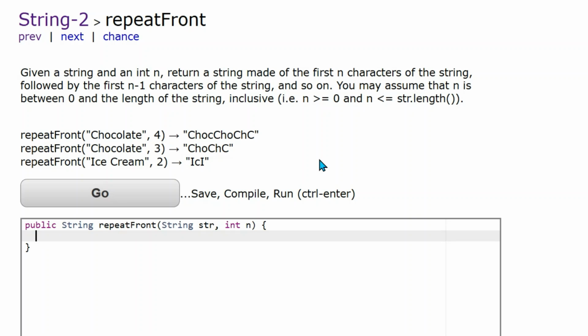Given a string and an int n, return a string made up of the first n characters of the string, followed by the first n minus 1 characters of the string, and so on. You may assume that n is between 0 and the length of the string inclusive.